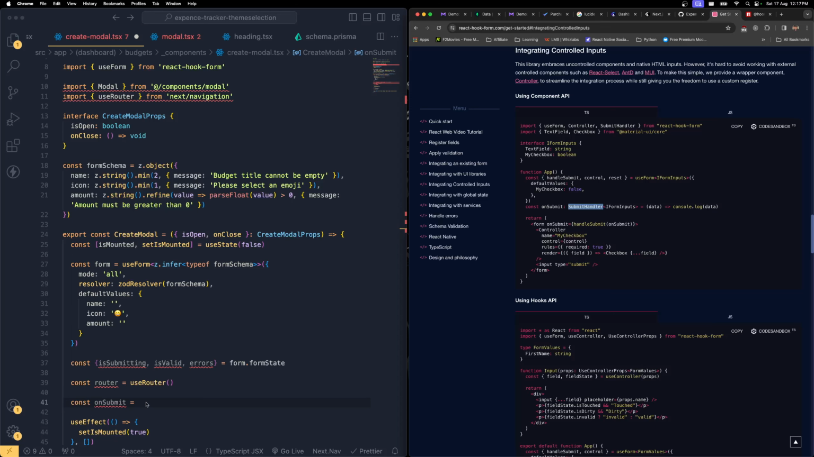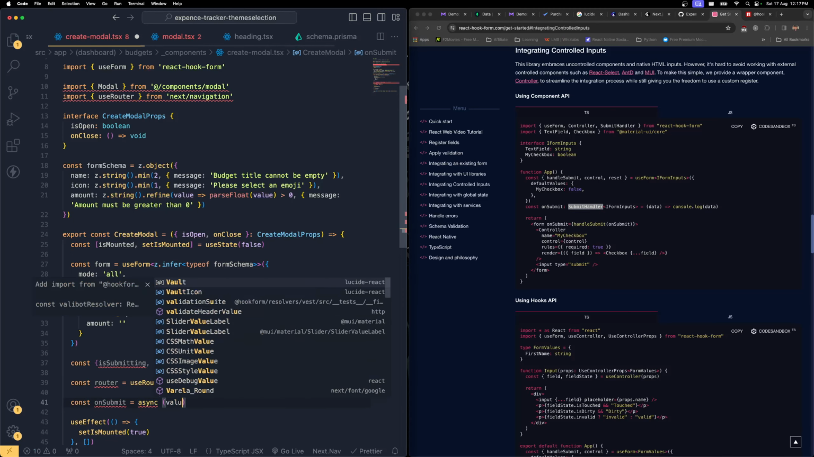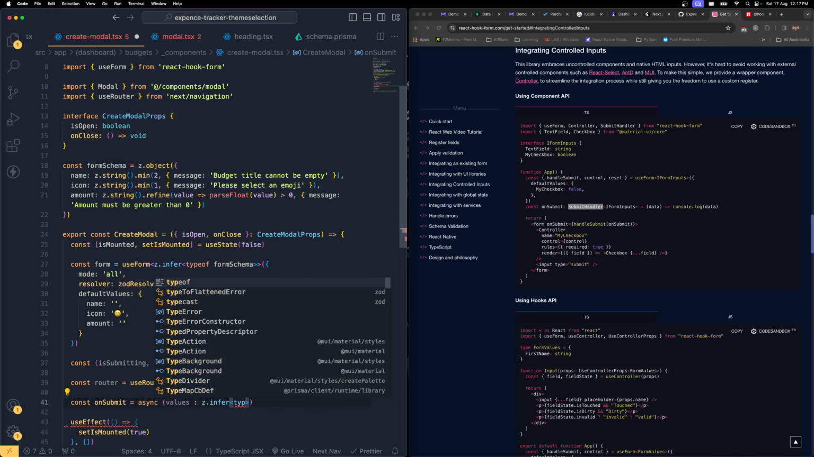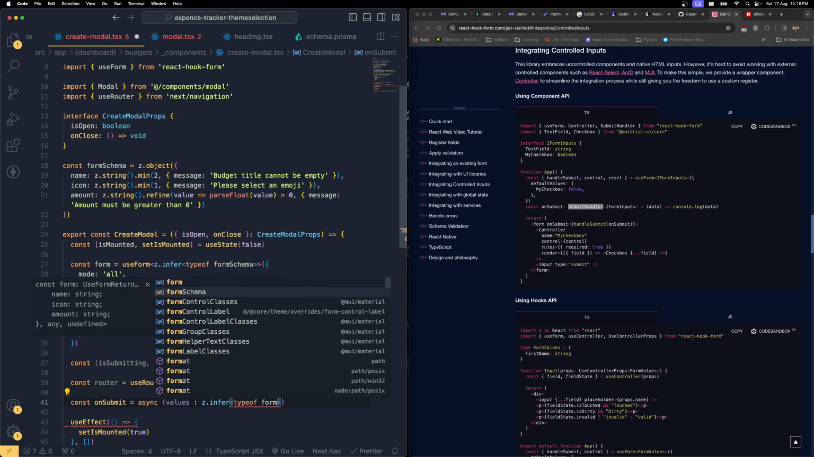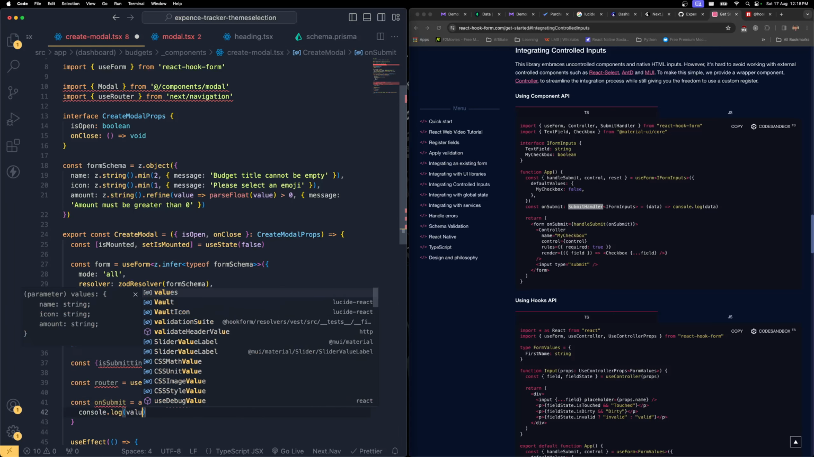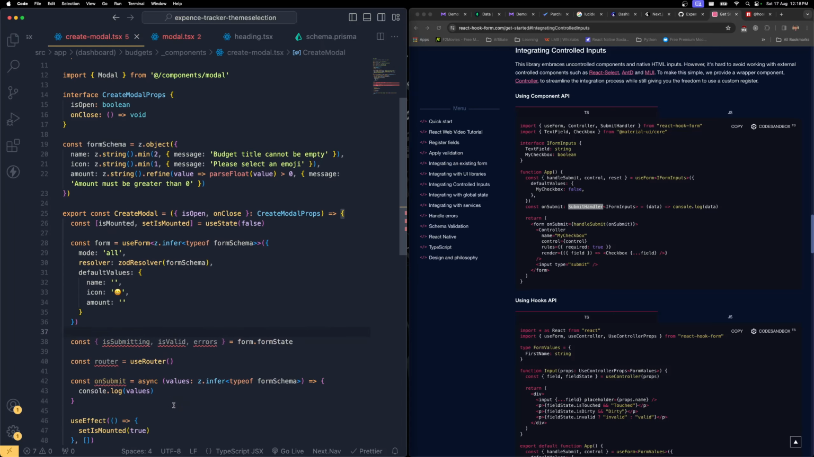Okay, which is going to be an asynchronous function, which is going to access those values from the type of the form schema itself, type of form schema. It's going to return this. Then I'm going to simply say console.log values, save these changes.